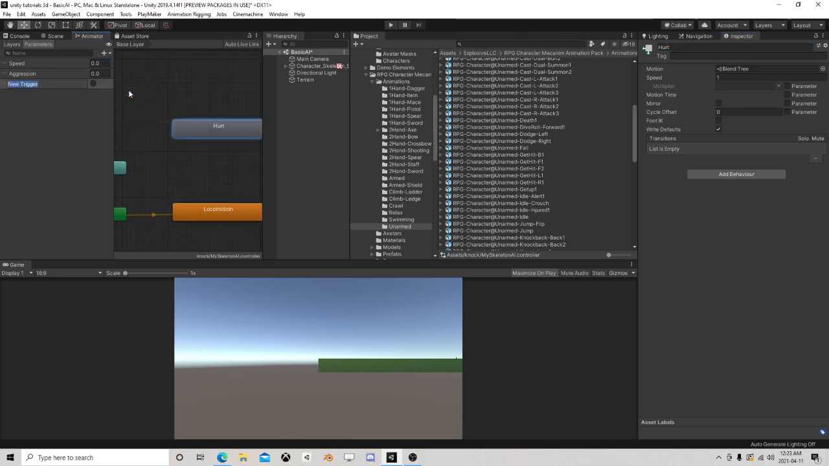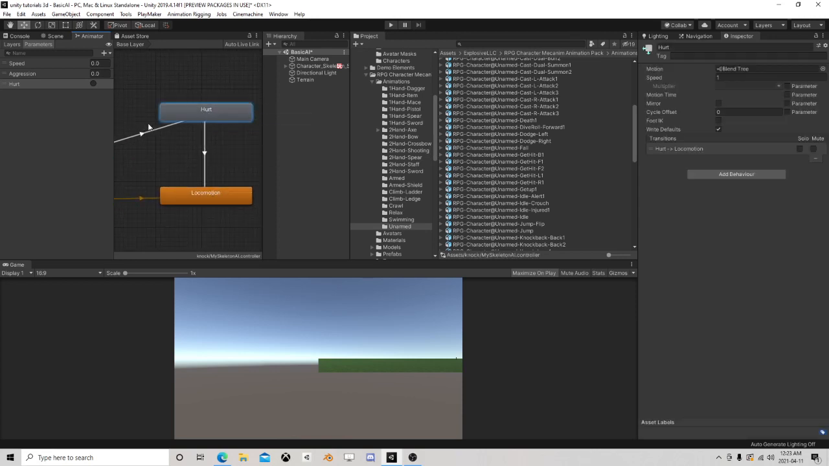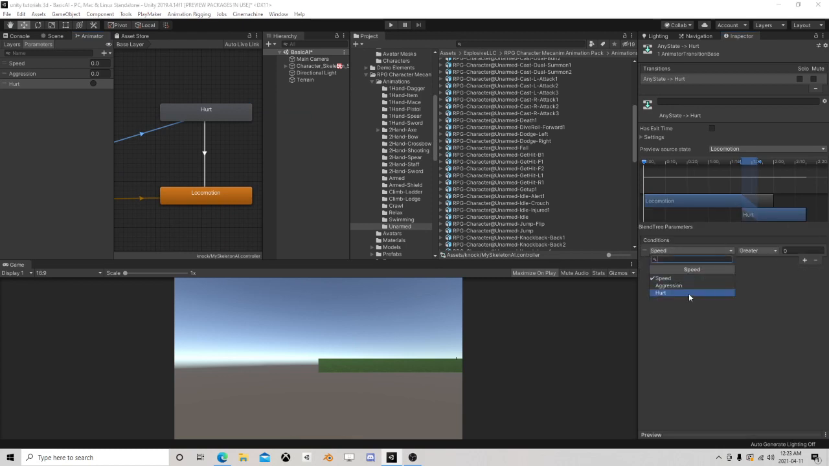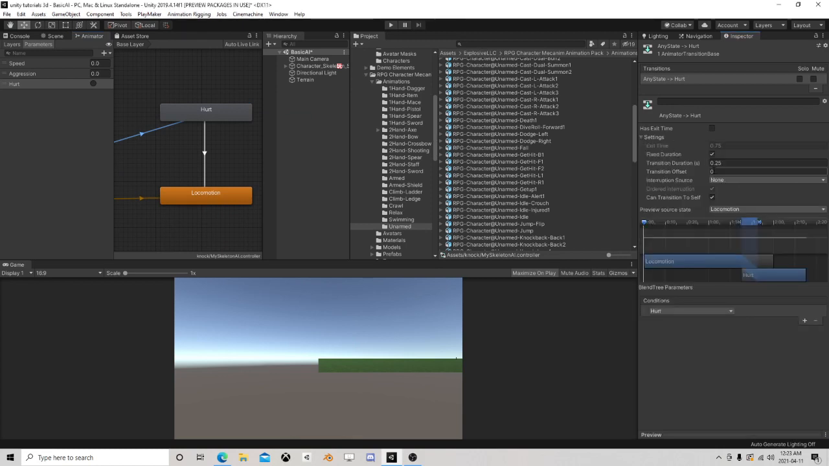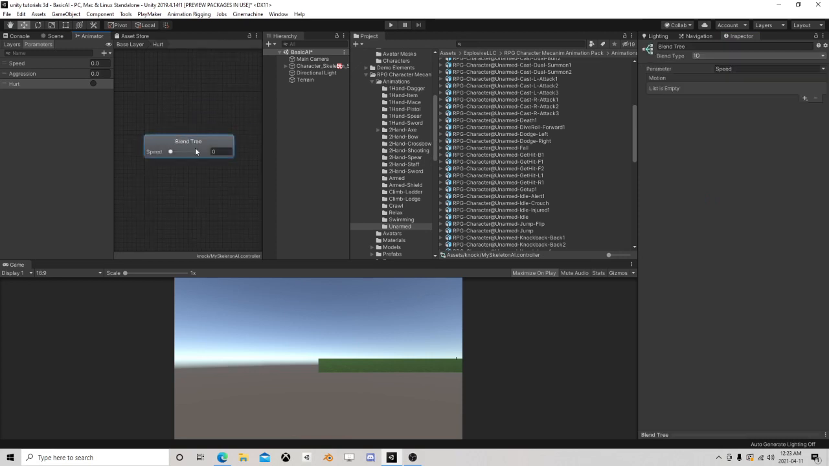So we'll create a trigger called hurt. And it's going to come from this any state. And from here, it needs the trigger hurt to happen. And we're going to go into settings and set can transition to self as false. So in here, we're actually going to also use aggression.